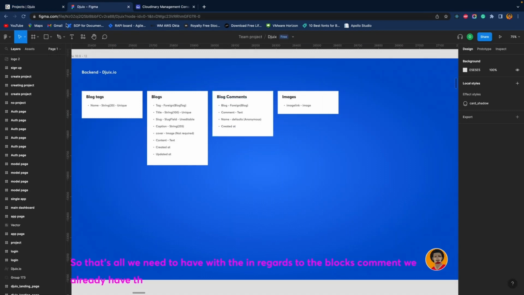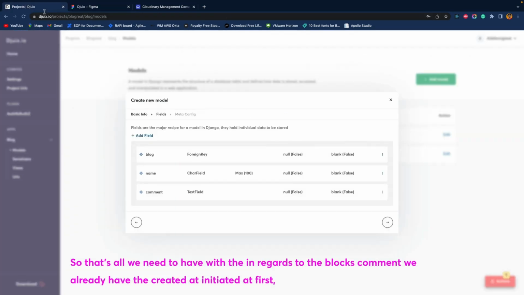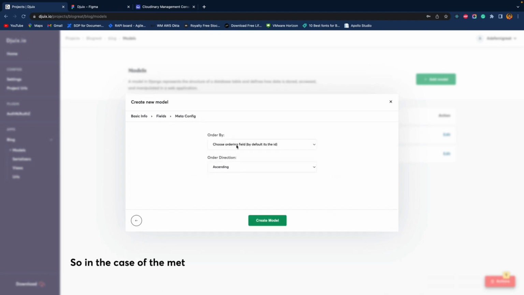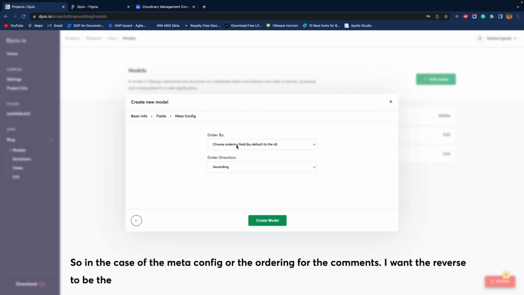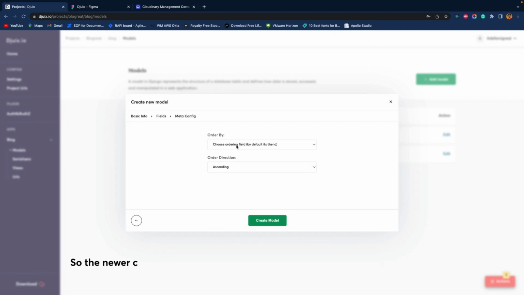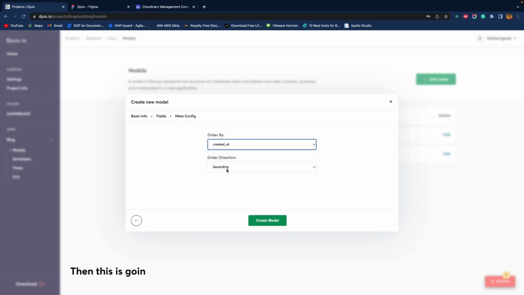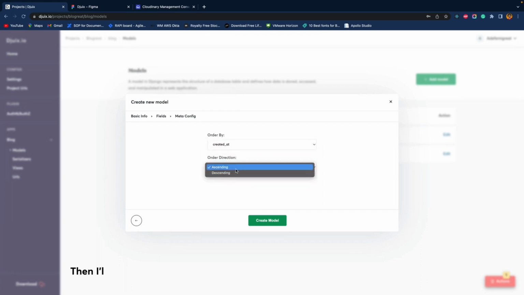We already have the created at initiated at first. Then we proceed to the meta config. In the case of the meta config or the ordering for the comments, I want the reverse to be the case. So the oldest comments should come first, and the newer comments should come below. So it should be the priority of first comment first seen. So I'm going to have this as created at. Then this is going to be ascending. Then I'll create the model.